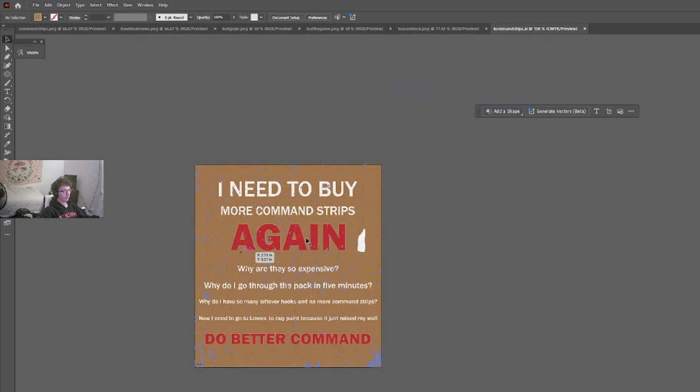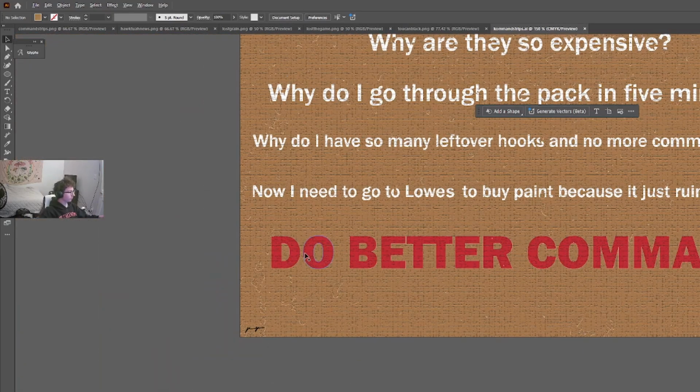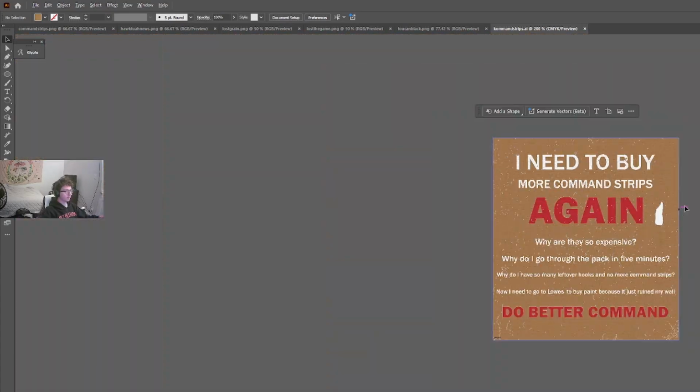I also added a crackle effect. I think that's what it's called. Let's see. Effects. Crackle. I don't know how to pronounce that. Maybe you guys do, but I added that over top. Wasn't a super difficult command or poster.